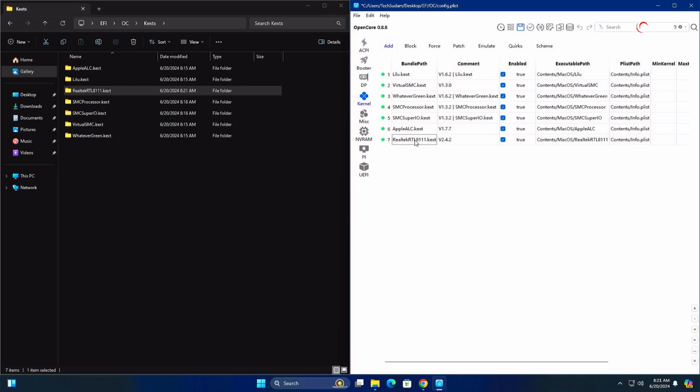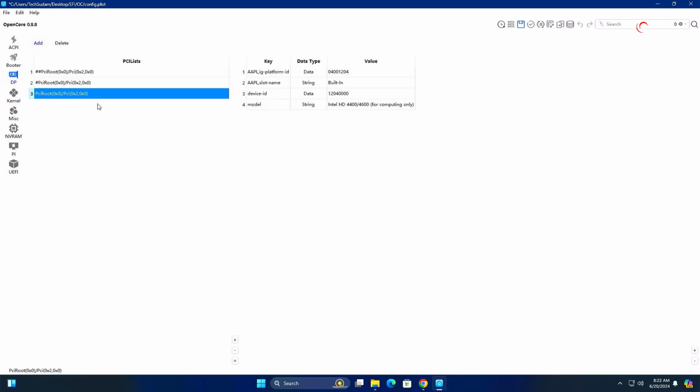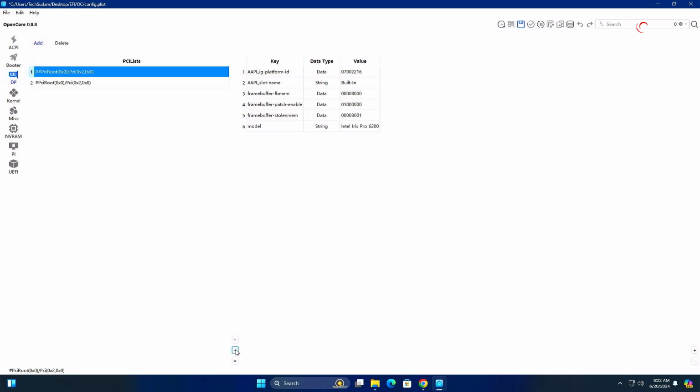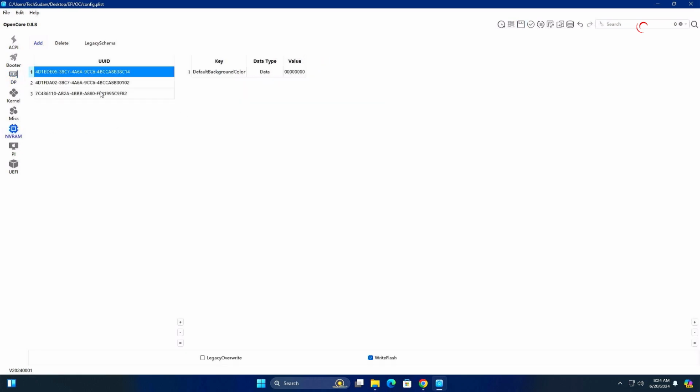Here you can see it's automatically added Realtek. Now you will have to go to DeviceProperties and here you'll find 3 lines. The middle option is the correct one, and the last one select and click on the minus, select this and click on minus. Now it is here and just double tap on here and remove the hash. Click on here, it's done. Now click on save. Now just go to NVRAM. Now here you'll find 3 UUIDs.